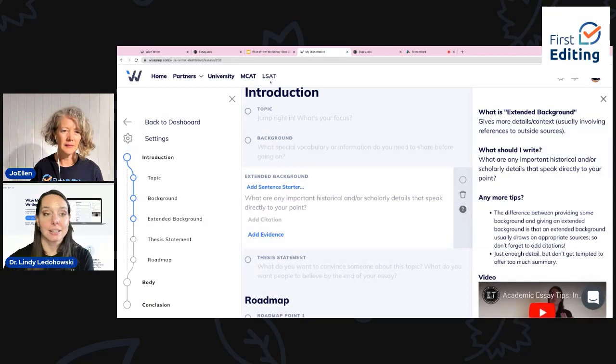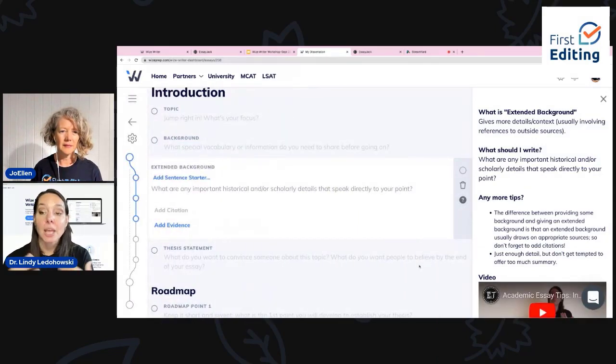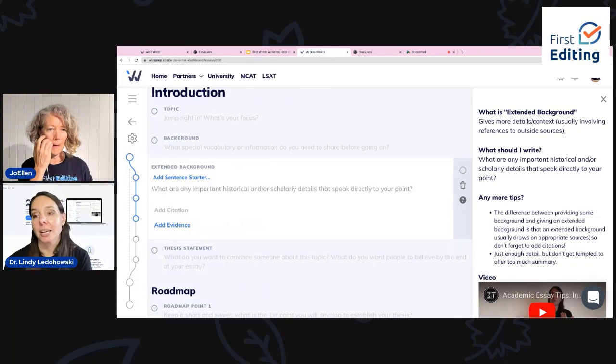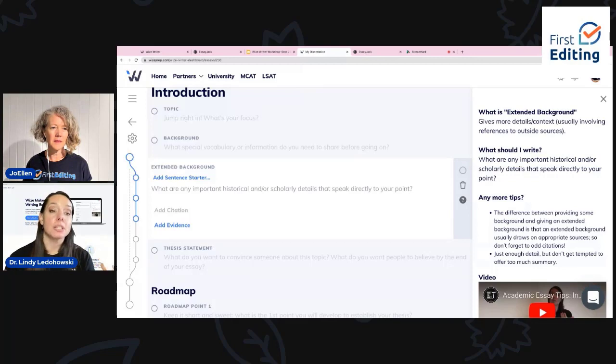And let's see, I'll close this so we can see everything. So what is extended background? An extended background is in some ways that literature review. So it gives more details and context, usually involving references to outside sources. So what are the important historical or scholarly details that speak directly to your point? And so again, this is where you can start to build up that literature review.